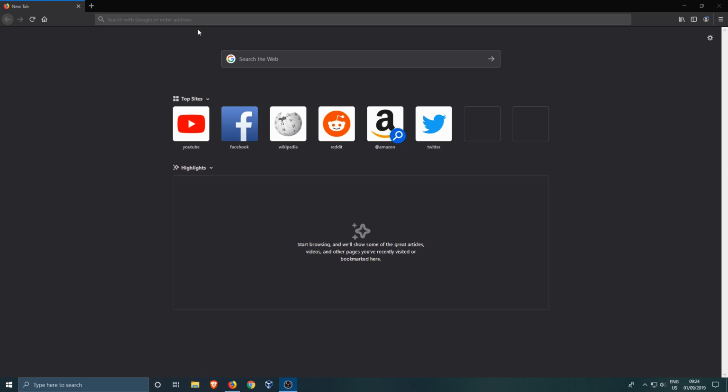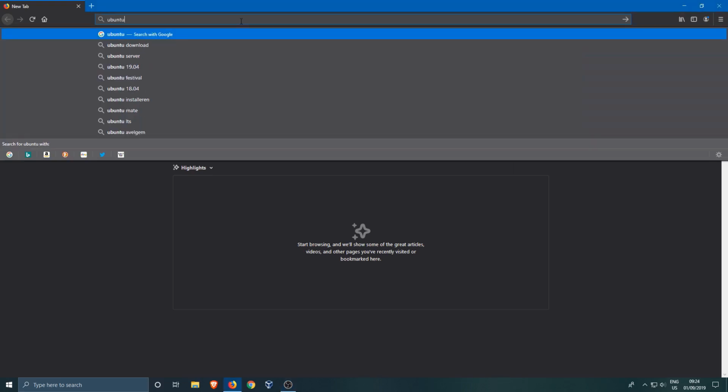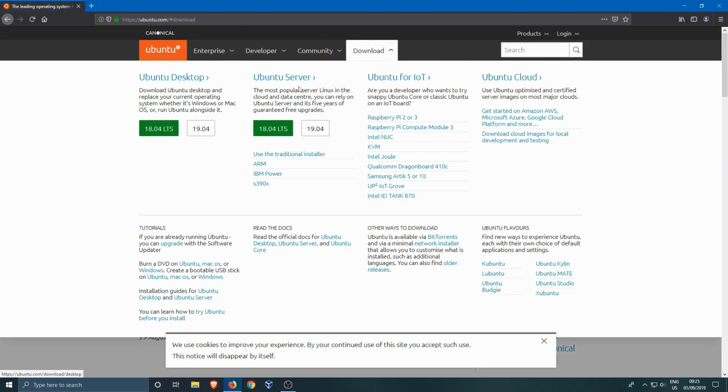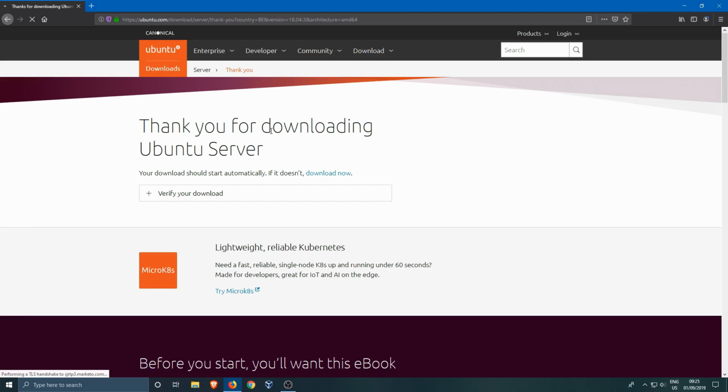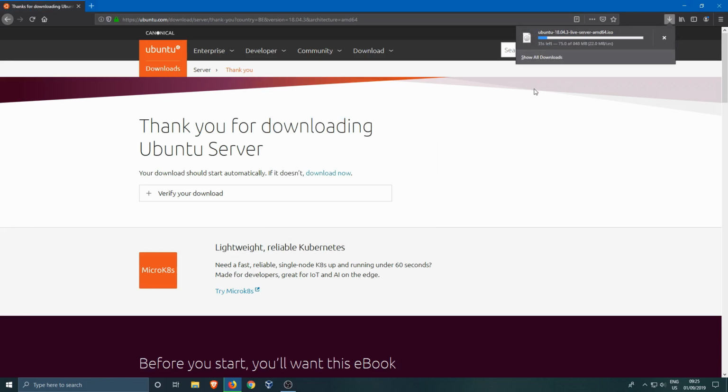But the first thing we need, of course, is an operating system. We need to install all this software on an operating system, and the operating system we're going to use is, of course, Linux. To be more specific, we're going to use Ubuntu. So the first thing we're going to do is go over to the Ubuntu website, ubuntu.com, and go over to download. Then you choose Ubuntu Server 19.04 LTS, which is, as of today, the latest version. We're just going to wait a couple of seconds here to download the ISO.